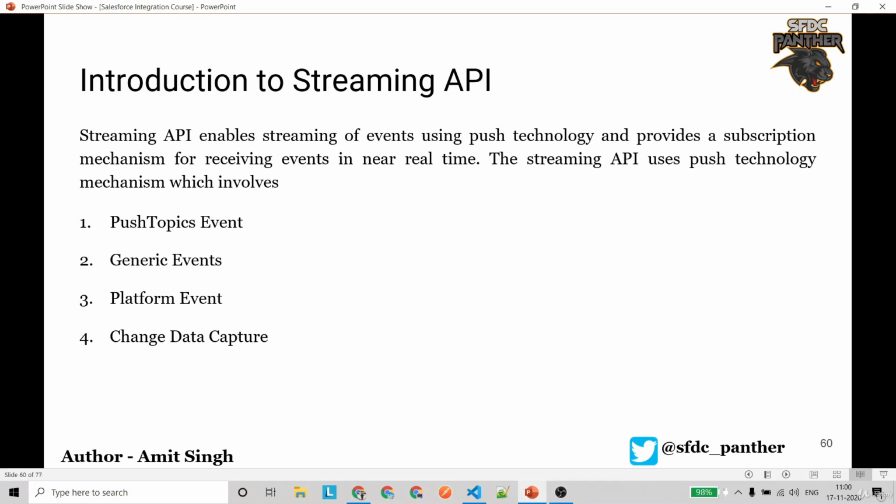Now, what are the different mechanisms that push technology involves? We have push topics, which we are going to work with inside Salesforce under the streaming API. Then we have generic events, we have platform events, we have change data capture. So these are four main mechanisms which are involved in the streaming API or in the push technology.